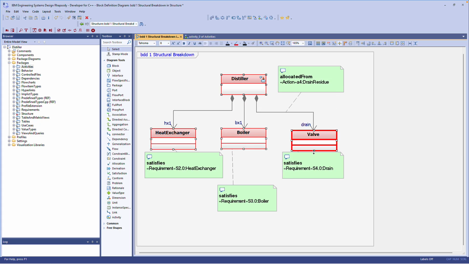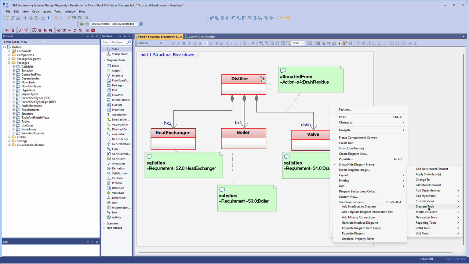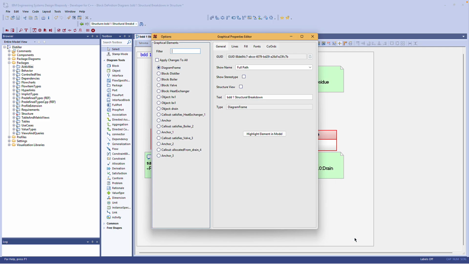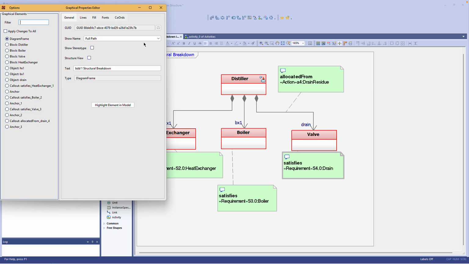The Graphical Property Editor makes all of that a little more convenient by gathering all of those various properties into one place. Now I can run it on a single element, or I can run it on multiple elements or on the entire diagram. Let's run it on the diagram by right-clicking the background and selecting Power Pack, Diagram Tools, Graphical Property Editor. Now all of the elements on the diagram are listed on the left.